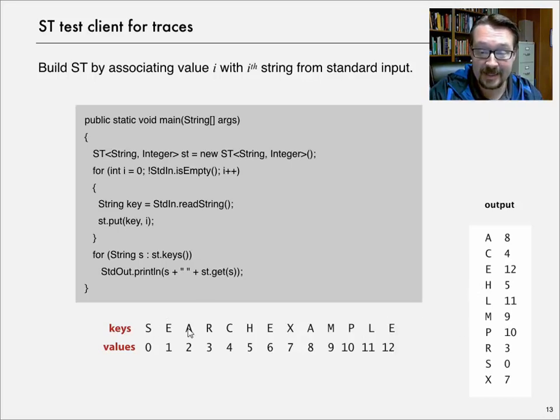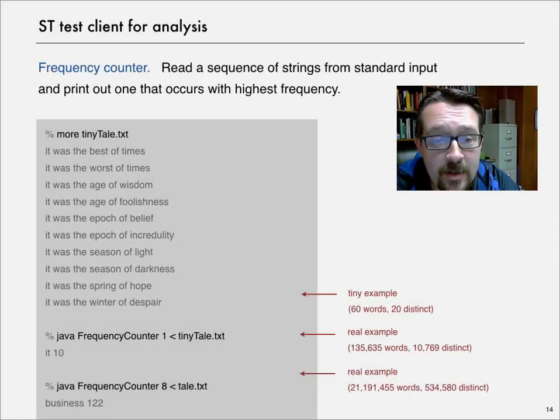Now, the keys in this case are comparable because they could be sorted. That is, they can be compared to one another as less than or greater than. So you could use some of those other implementations. The second test client that he mentions in the video for this course is the symbol table test client, which he calls the frequency counter, which will read a sequence of strings from standard input and print out the one that occurs with the highest frequency.